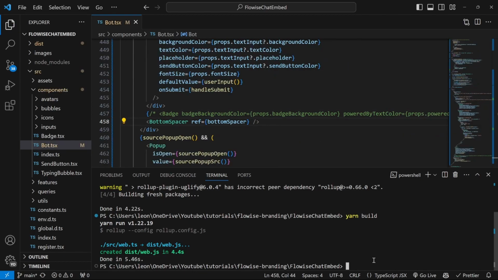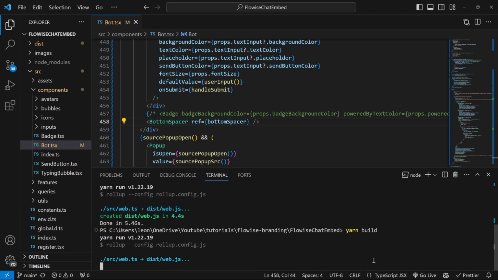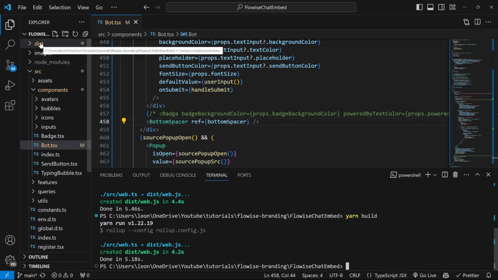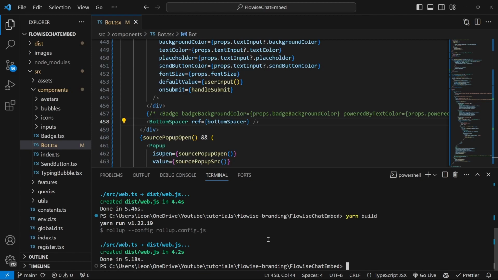Now that we've made our change, we need to rebuild the distribution files by going to the terminal and then executing yarn build. And this will pick up our latest change and then include it in the distribution folder. After build has executed, we need to push our changes back to GitHub.